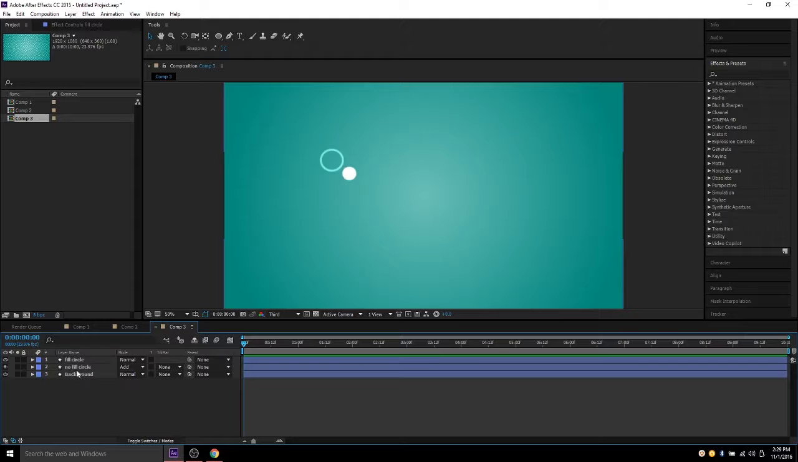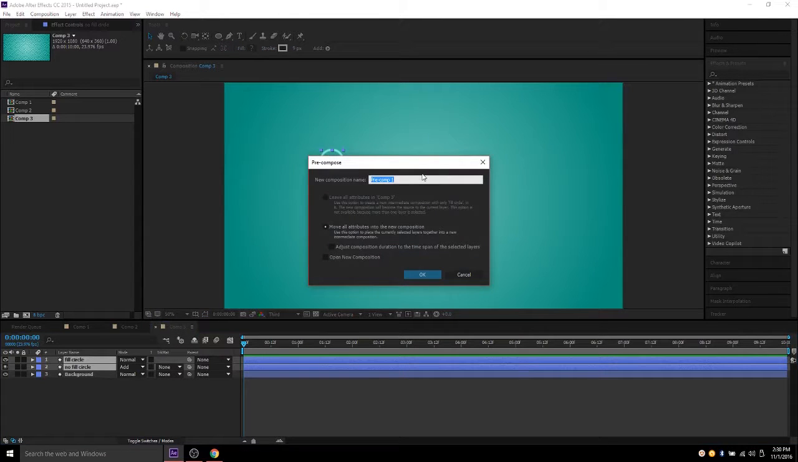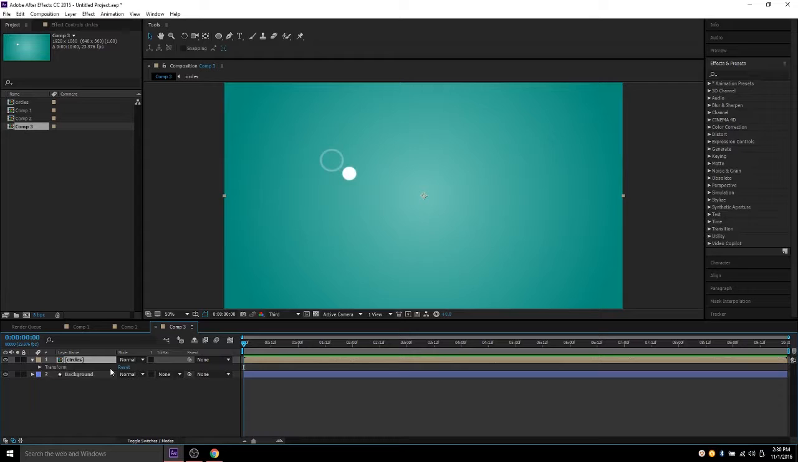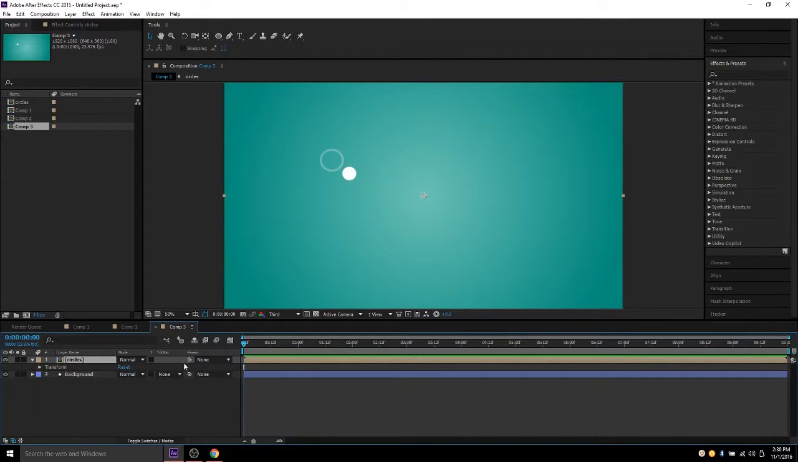It's good. Now if I select both of these layers at the same time by clicking on it, holding down shift and clicking on the other layer, right click, I can pre-compose this into one layer. I'll call this circles and hit OK. And now I want to, can't add there.